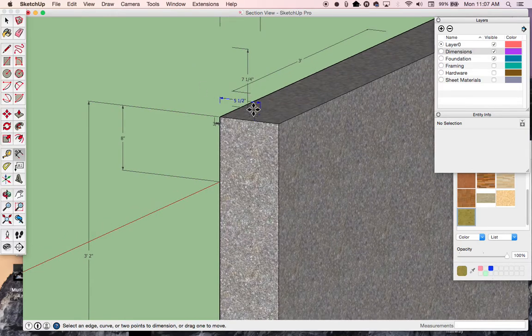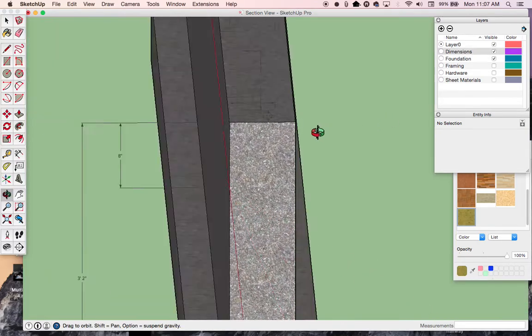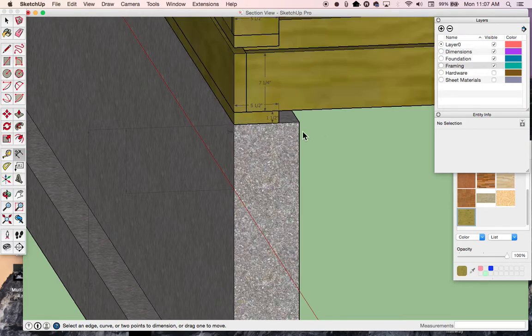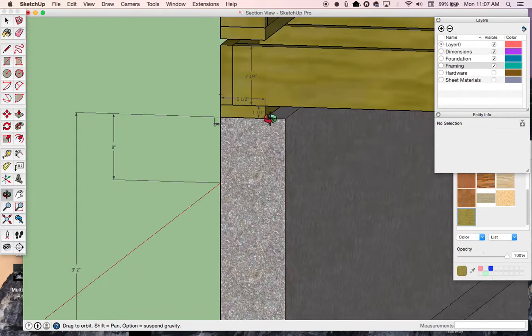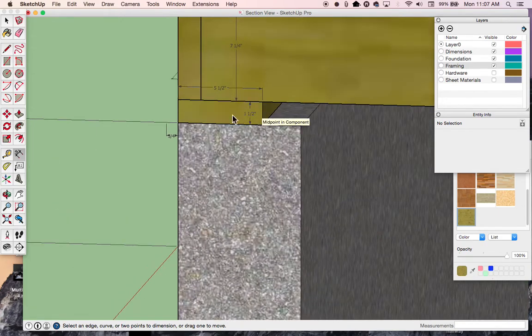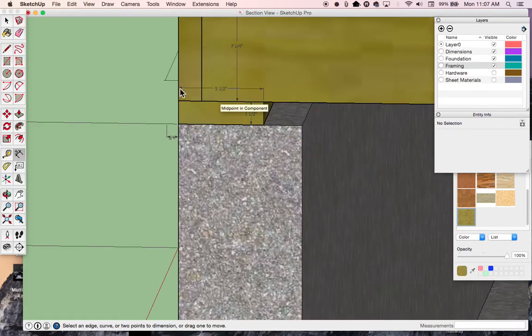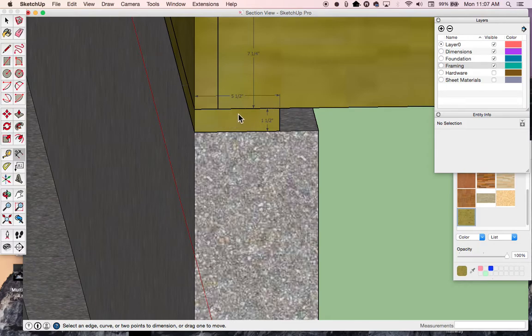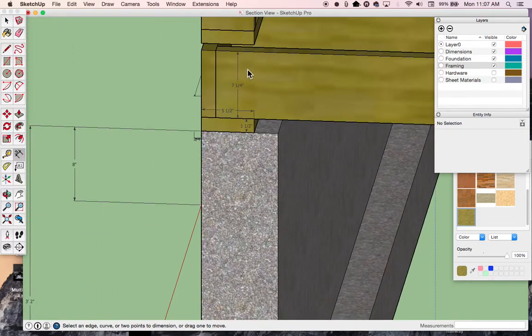These additional dimensions pertain to the next part. The next part would be our framing. So if I snap some framing in here, you can see that I have 2x material, so it's 1.5 inches thick. In this case, it's a 2x6, which is 5.5 inches wide. And that is sitting in place, on top of which we have our floor joist system.